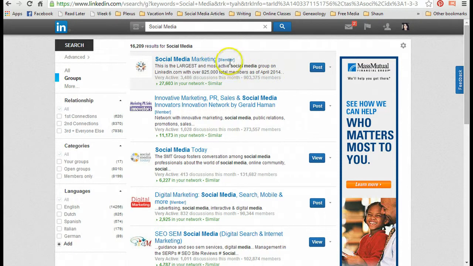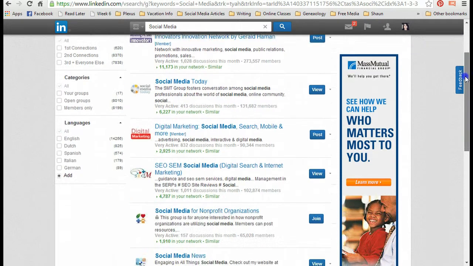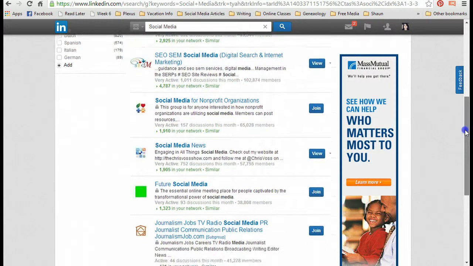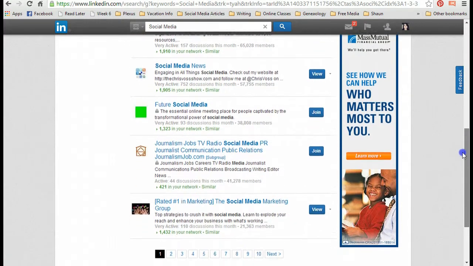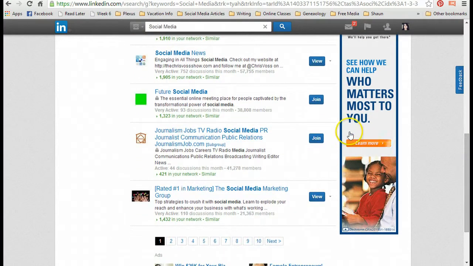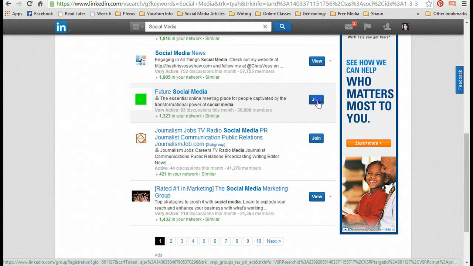to our LinkedIn connections. So what you're going to do is you're just going to look for one that you can join. And this one looks kind of interesting. There's a lot of people in it. You want to look for something that has over, I would say, probably over 5,000 members. So this one has 38,000, so that's fine. So I'm going to click join.